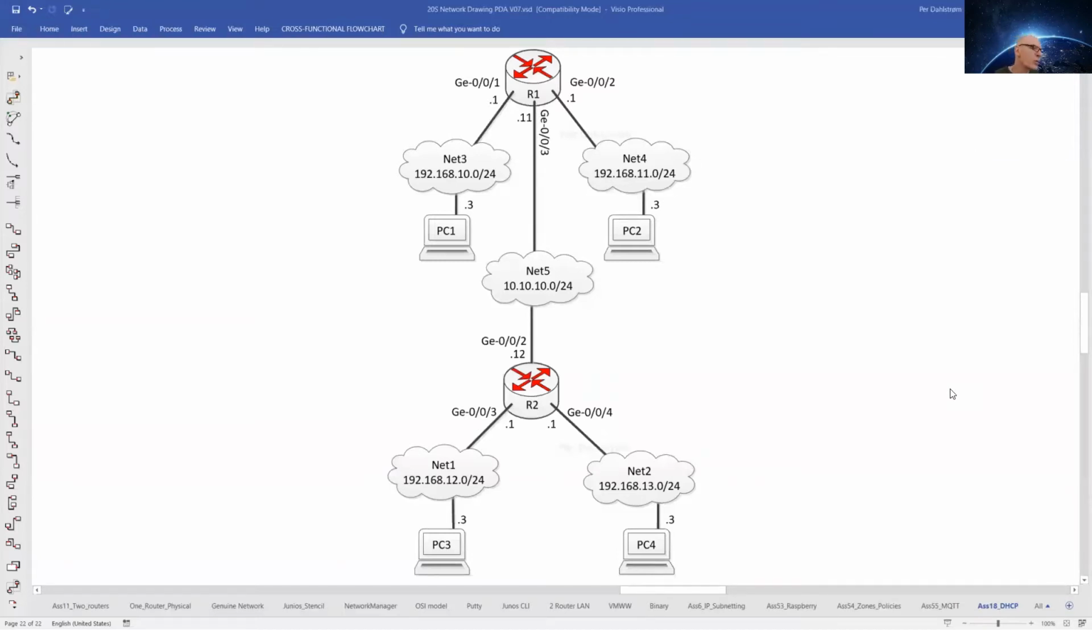So let us go through what we're going to do here in assignment 18, DHCP. Until now, we have configured our networking devices like PC1 here and PC2 and 3 and 4 and so on with static IP addresses.